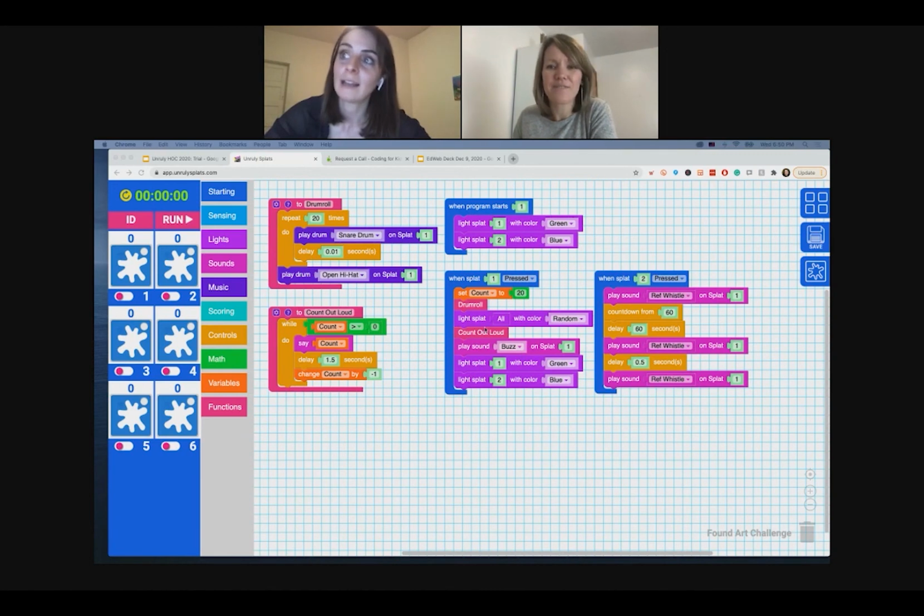It's going to light the splats with a random color, and that's what's going to indicate what color of item we should grab from around the house. And so you just keep pressing splat 1 however many times you want for students, and it'll light up a different color. So I'll show you what that looks like.